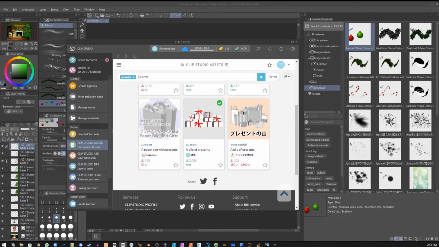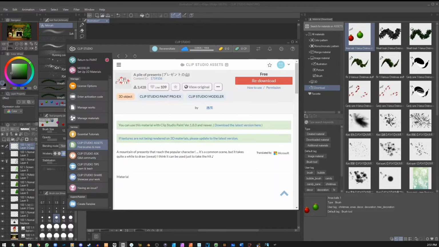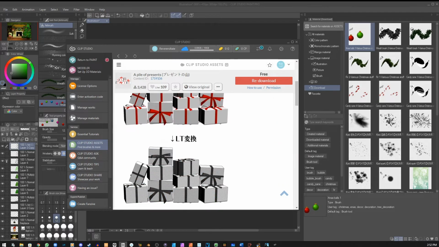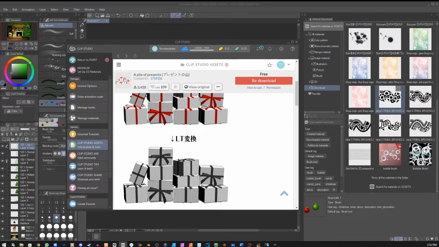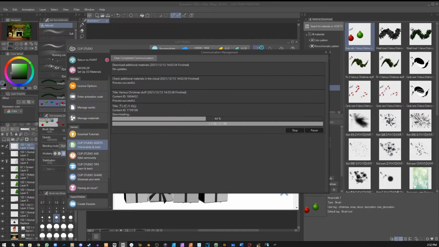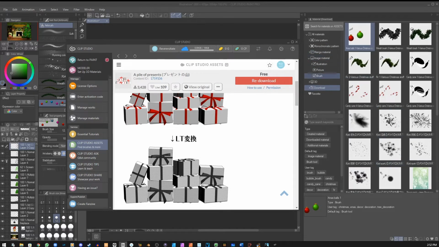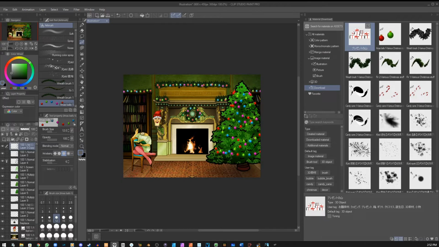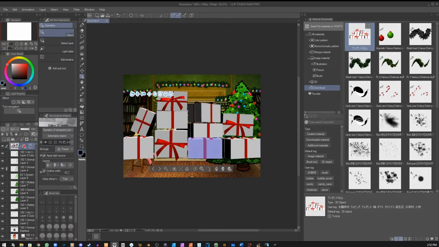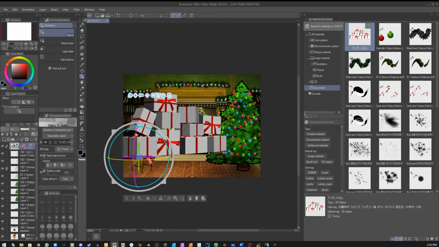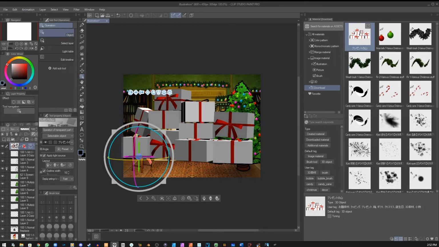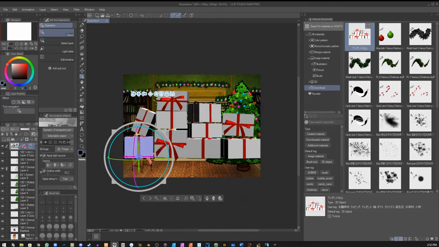Okay, let's get back into the story here, and we're going to grab this present. I knew it was in here because I've downloaded it before. And this is a great 3D asset for free. Let's download that and bring it into our Christmas card here. And there we go, look at that, looks pretty cool, all stacked up. We can move it around.